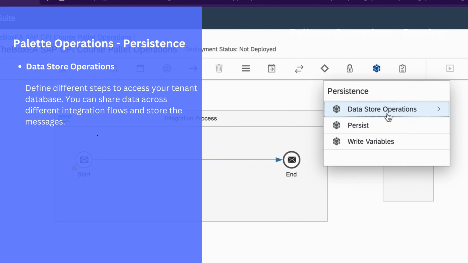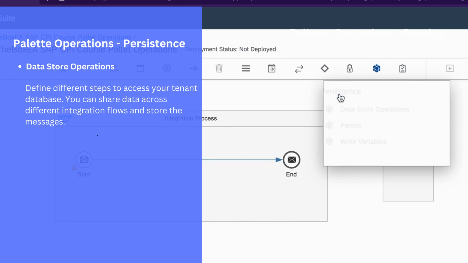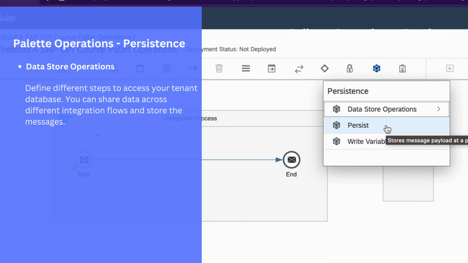Inside data store operations, we have operations such as delete, get, select, and write. You can perform delete, get, select, and write operations on the SAP CPI data store by using these palette operations. You can use the persist palette operation when you want to persist some data to the data store at a process step. You can use write variables palette operations to write variables to the data store and share across different integration flows. Please note that you can use all the persistence operations on the data store which belongs to the same tenant.